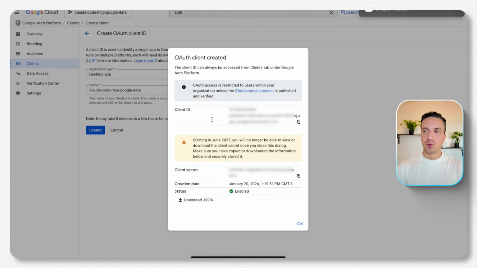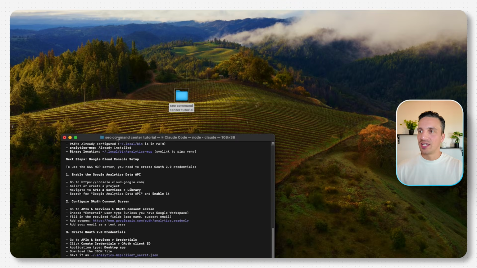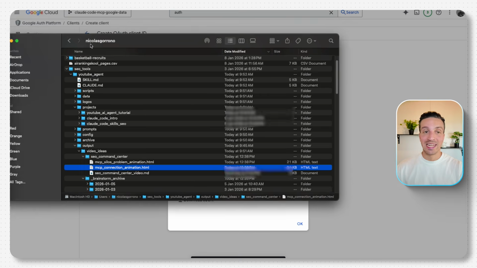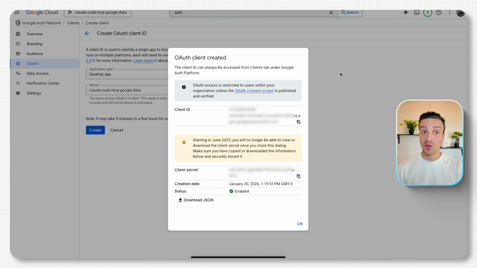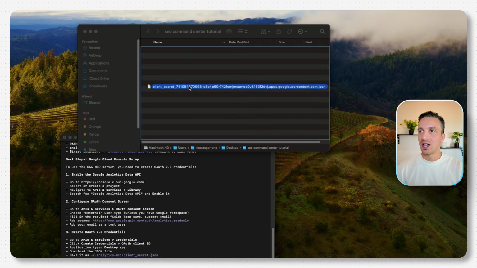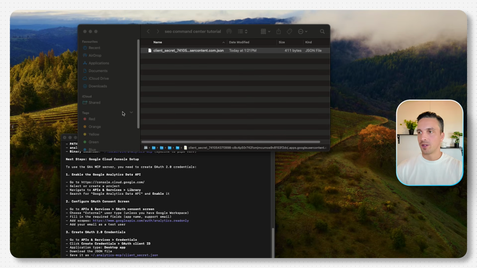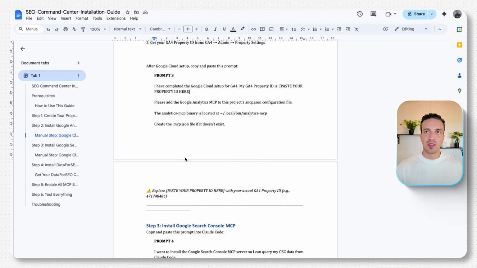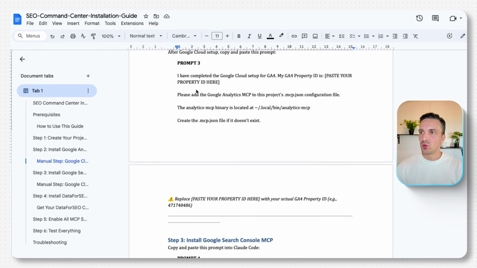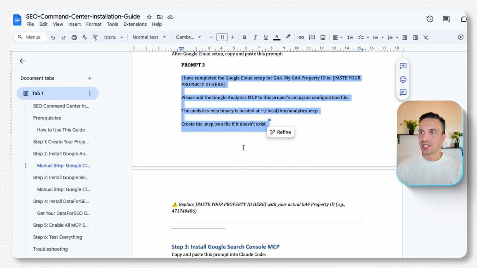And what I want you to do is place that JSON file into this folder, so that Claude Code can then access this when it needs to, and it has all the credentials to make it easy for it to verify itself. It's a client secret key. Perfect. Okay, next you want to go back to the prompts that I've provided, and in the third prompt here, you need to select this one, and it's very simple. It says, I've completed the Google Cloud setup for GA4, which we just did, and we placed that JSON file in that folder as well, so we should be able to find it.